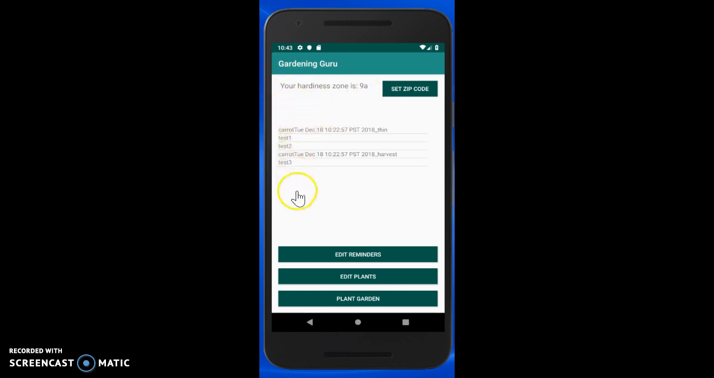Down here we have a list of our tasks. This is going to help us to know what things we should be doing. You can see here that my carrots that I planted back on December 18th are going to need to be thinned. And you can see here that at some point these carrots are also going to need to be harvested. But before we get into more about these tasks, let me show you how to add plants to your garden.